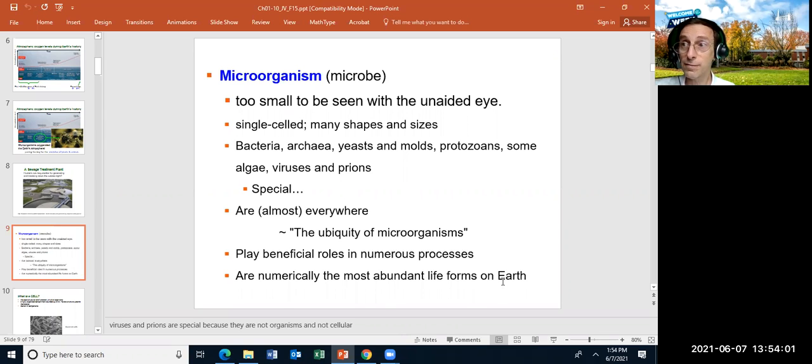Any question about any of that? Okay. Microorganisms are almost everywhere, so we can talk about them as the ubiquity of microorganisms. You will find them almost everywhere on the planet. They play beneficial roles in numerous processes. We've talked a bit about that. And they are numerically the most abundant life form on the planet Earth.